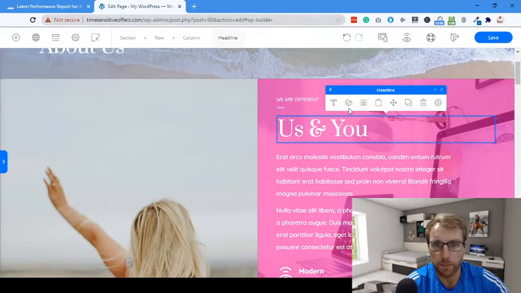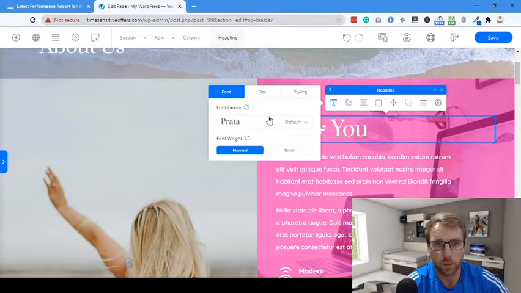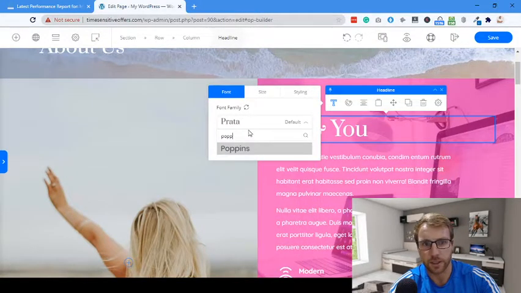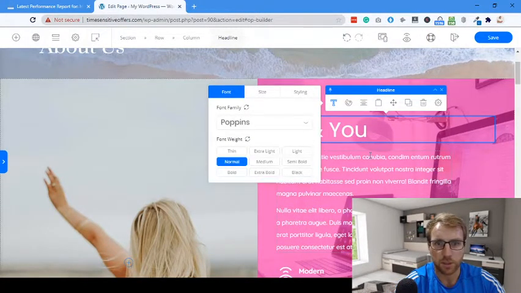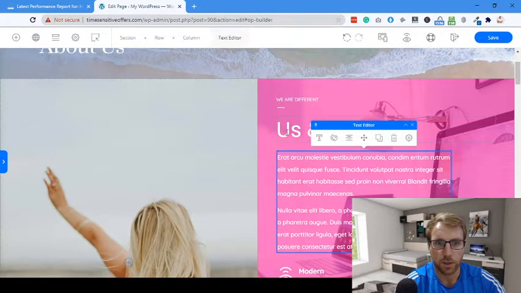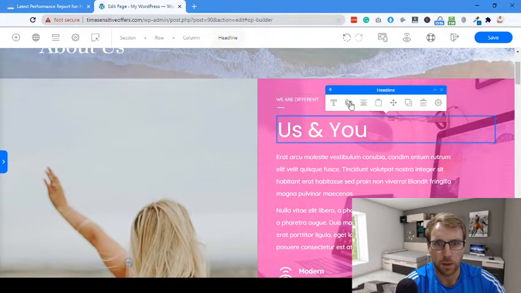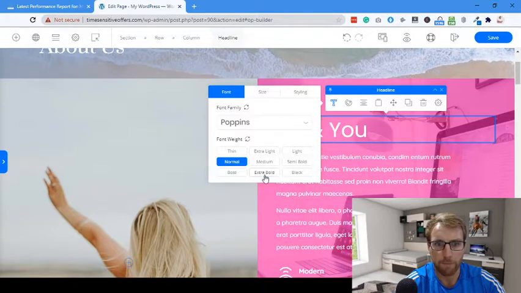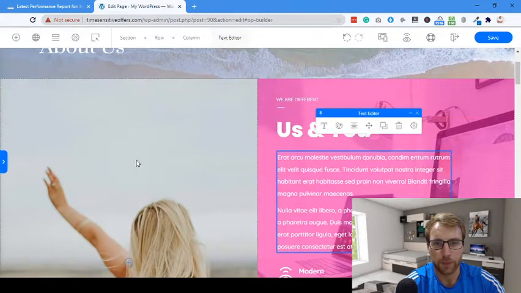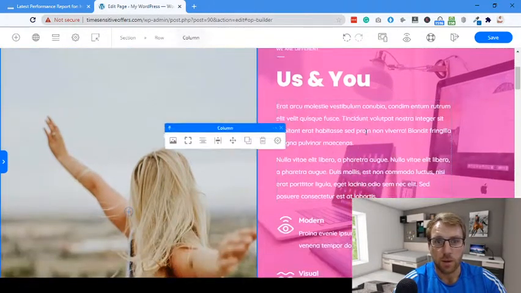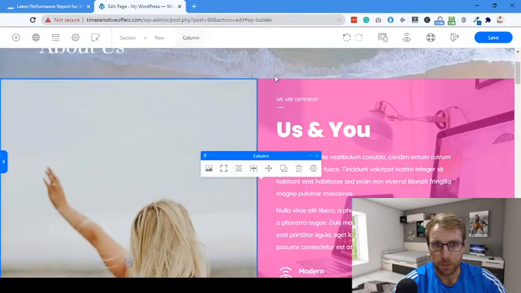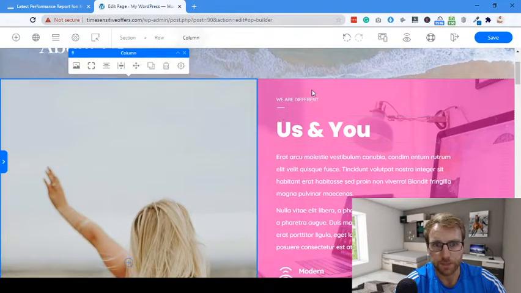Now this font may be cool for what they want to sell. It's not for what I want to sell. I personally like something a bit more generic, something straight up. And we might make this a little bit bold as well. Extra bold. Boom. Us and you. This here is just a simple text box. Now I've got everything aligned to the side here.